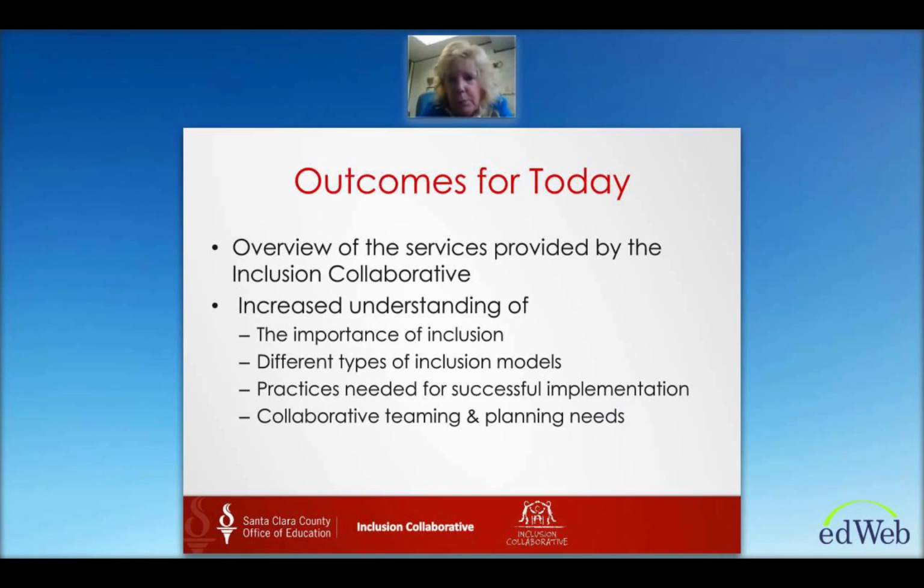So today I'm going to provide you some overview of what the Inclusion Collaborative is and what we do, and give you an increased understanding of the importance of inclusion. I would like to share different types of inclusion models, practices needed for successful implementation, and then the collaborative teaming and planning needs, because inclusion takes a lot of collaboration. That's like another word. That's why we are the Inclusion Collaborative, because those two words sometimes are synonymous. So this will be an overview for you today, and I hope that you'll leave with a little bit more information than you came with.